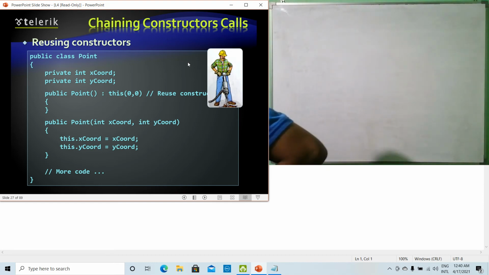And now chaining constructor calls, that is another thing. Now we have a Point class. There we have two coordinates, x coordinate and y coordinate. Then this is our constructor.